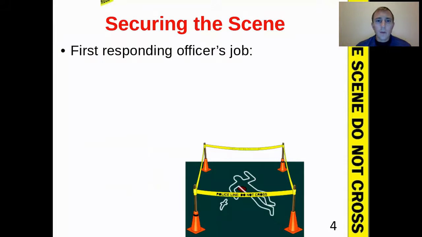So the first responding officer, when they first walk into a crime scene, is going to first approach the crime scene. When they do that, they're going to survey the area to make sure that, number one, there aren't any other hazards, and they'll identify the different individuals. So they'll approach the scene and survey what's happening at that crime scene.